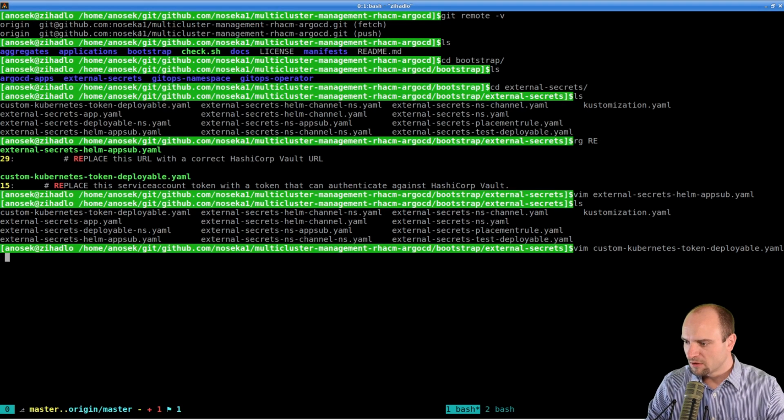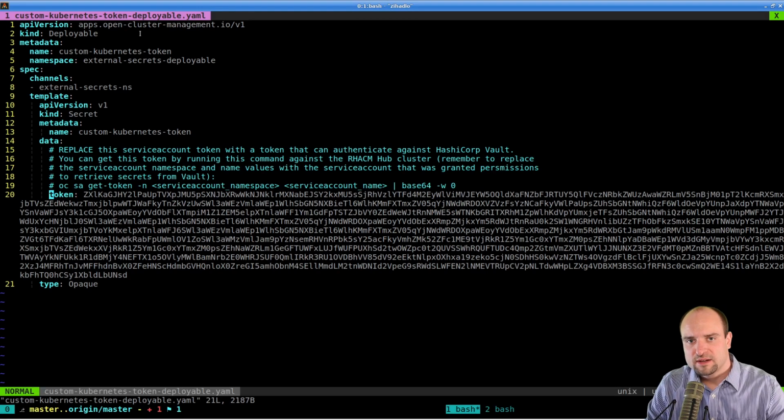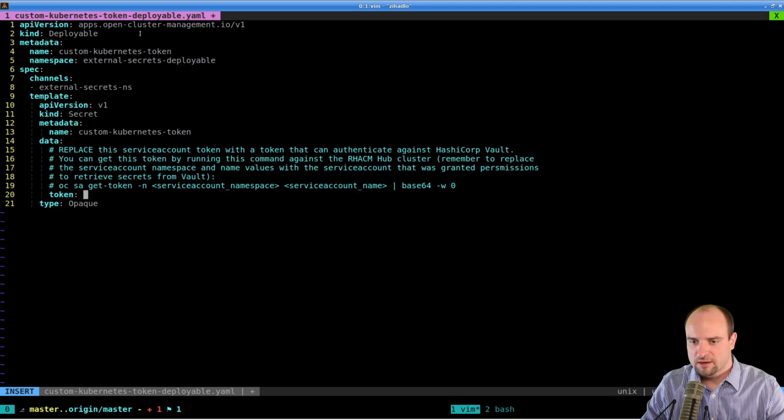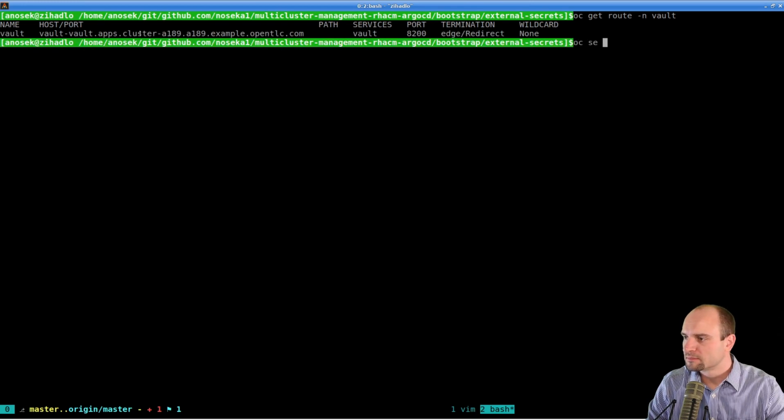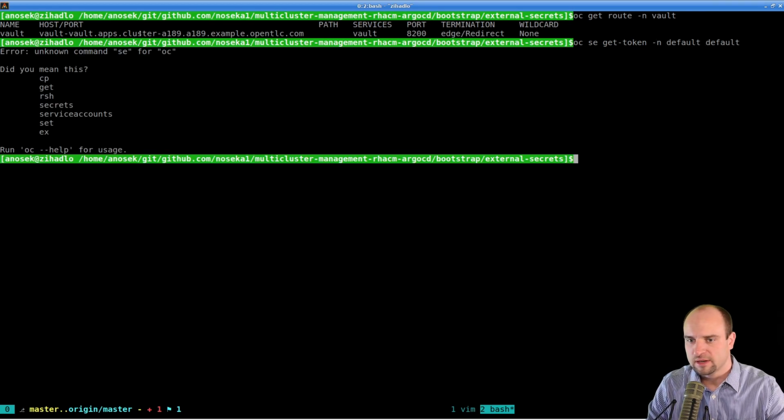And the second manifest which we need to modify is the manifest which is bringing the service account token, which will be later distributed to all of the managed clusters so that they can access Vault. Now, this token can be any token for a service account which is authorized to read secret data from Vault. In my case, it is the oc sa get-token. It is the account in the namespace default, and the account is default. That's how I configured it in Vault.